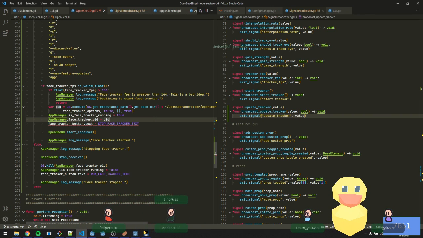Update tracker. So we need to subscribe to this event.